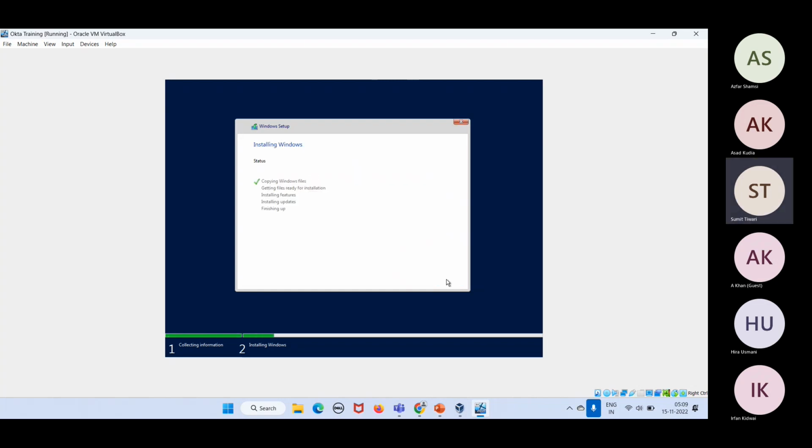Now it is copying the files from the ISO into an executable file for the virtual machine, so that whenever it boots up, instead of reading from the ISO, it will read locally. This will take about 5 minutes, maybe, depending upon your computer speed. For you, it may be slower or faster.